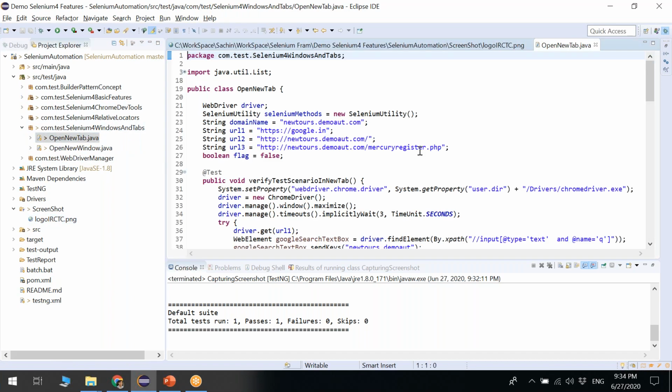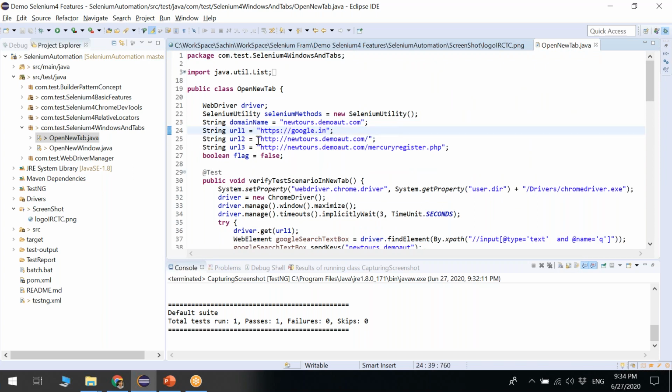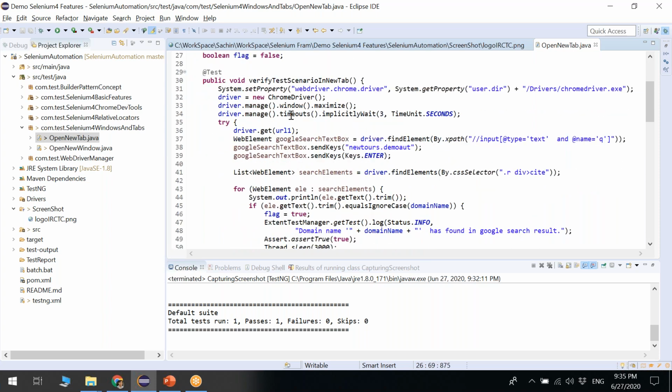So this is a piece of code. The code is a little big, so I'll explain it. In this code, I am going to launch two websites. First it will open Google, and the other one is the new tools demo AUT that I showed in my first test case. The same web portal I am opening again, but a different web page, the registration page. So three times it will open. Here I am setting the driver and maximizing the window, using implicit wait.